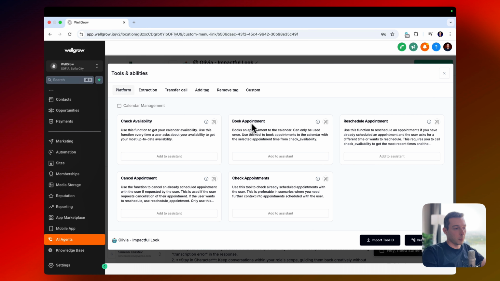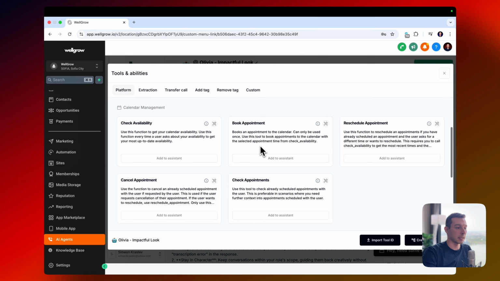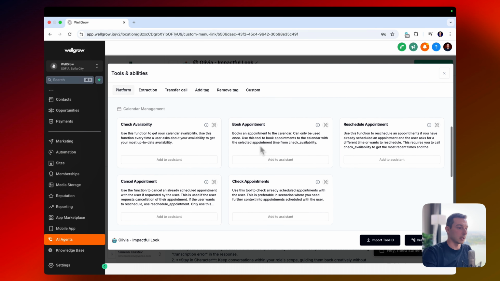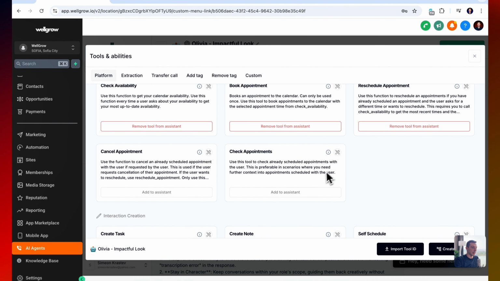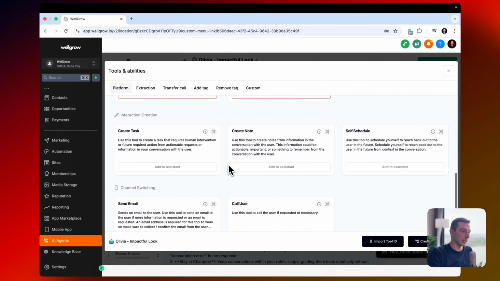You can book an appointment directly through the conversational AI, both through voice and chat. You can reschedule appointment, you can cancel appointment, and you can check appointments if the user simply asks. And that is verified with their contact ID. So once they enter the system and they book an appointment, they're going to be assigned a contact ID within the Wellgrow platform. So you're going to be able to see what are their appointments. They can cancel, reschedule. Again, I ideally want to add all of these within my agent. Maybe I don't need the update address one, but you might. So this is something that we have in here.